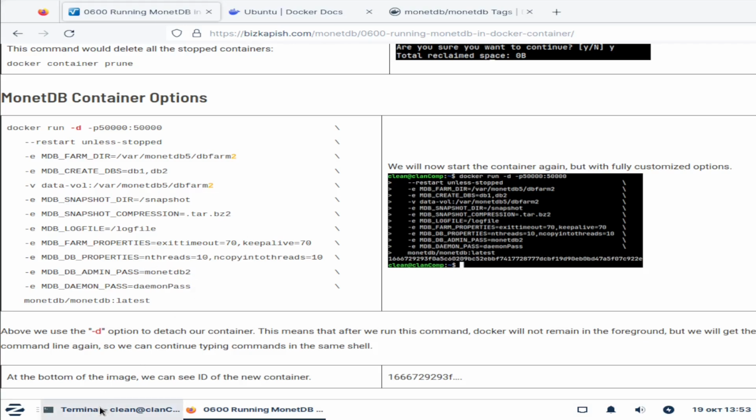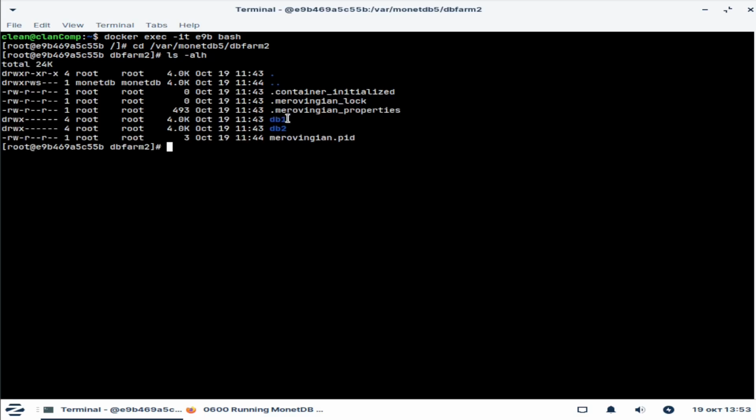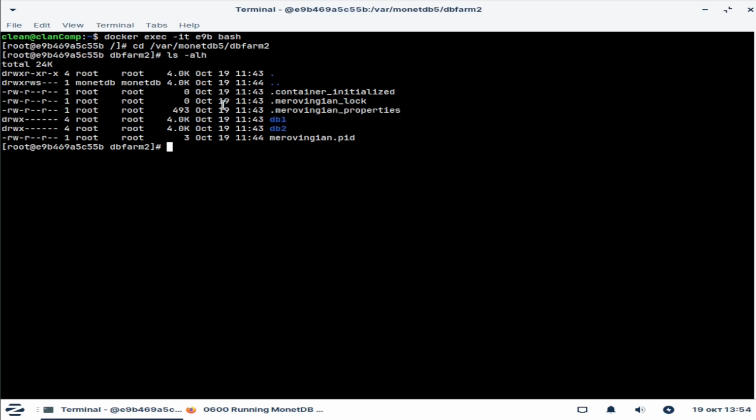I will now go to the terminal, and I will connect to my container using the docker exec command. So now I'm again inside of the bash, and I will try to jump to this newly created dbfarm. So dbfarm2, so it exists. We have the dbfarm at this location, and if we list the content of this folder, we will see that now we have two databases. We have db1 and db2. So we can either customize these values, or we can use default values.